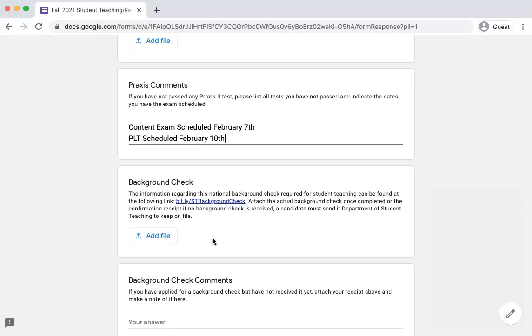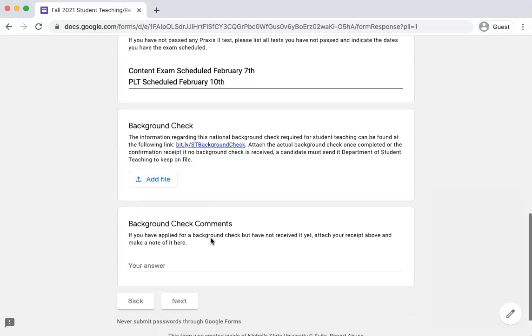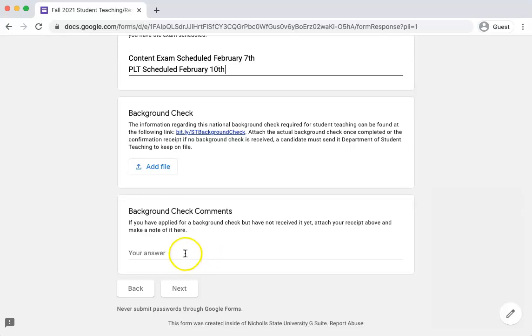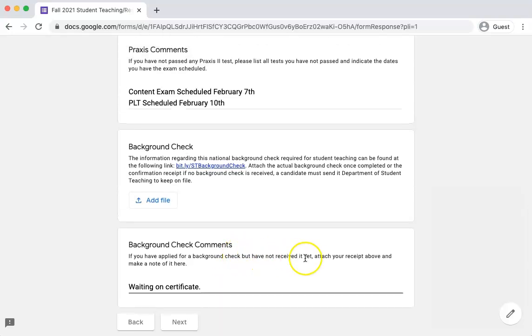Once you receive a notification that you have passed the background check, you should receive a certificate. Come back to this form to upload the certificate once you receive it. If you upload the background check receipt and are waiting on a copy of the certificate, make note of this in the comment section here. Once you upload your certificate, you may delete your comment from this box. If you do not have any required document, you will be able to return to this section to add documents at any time after your initial submission of the application.